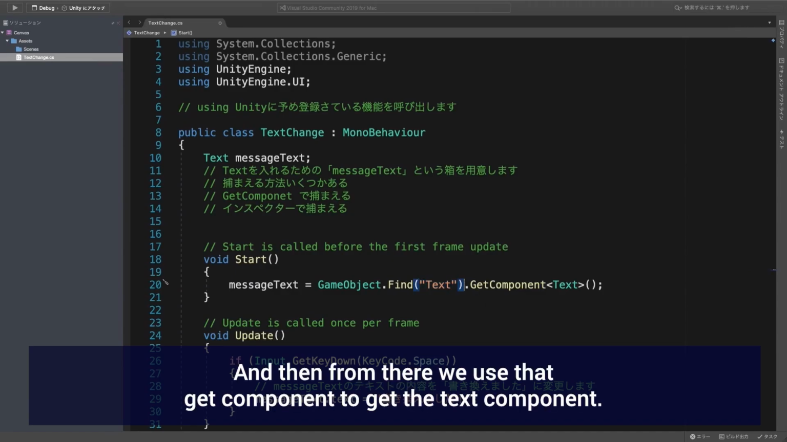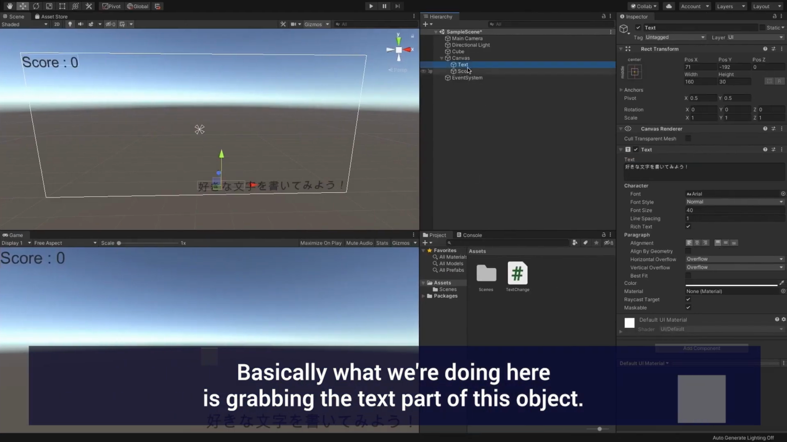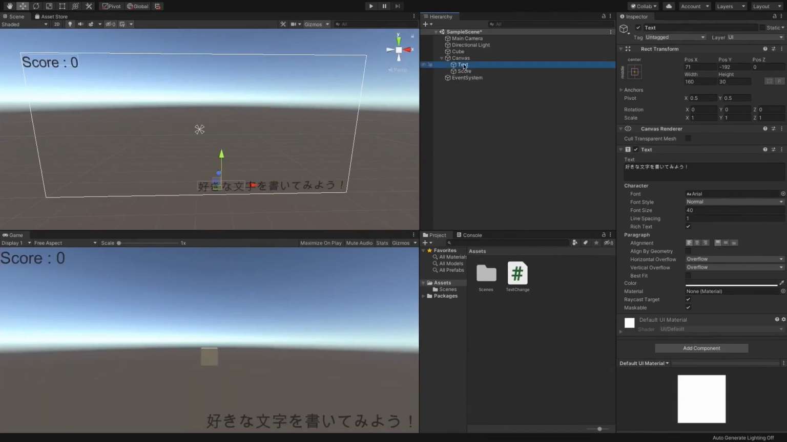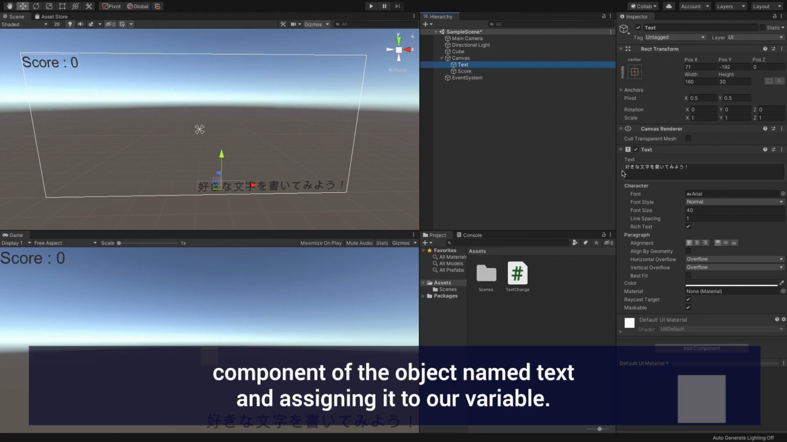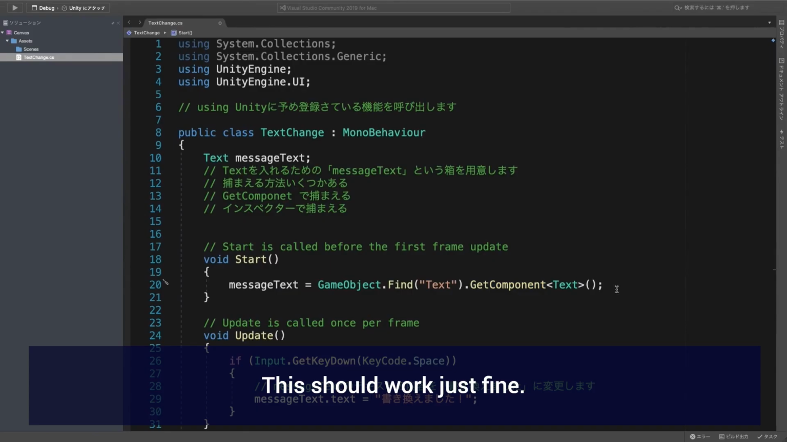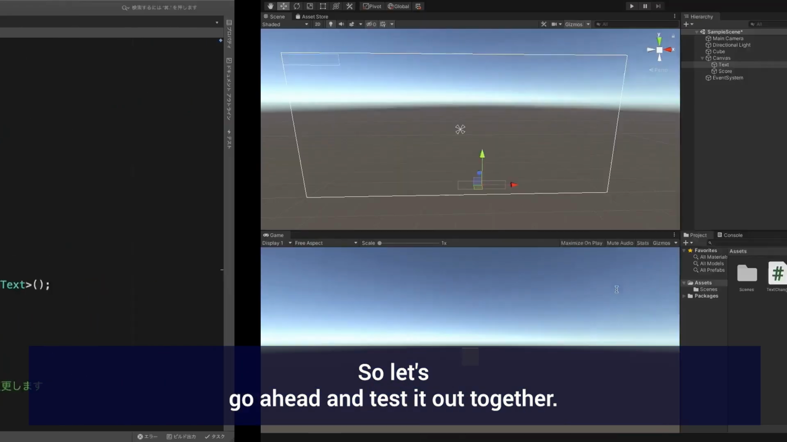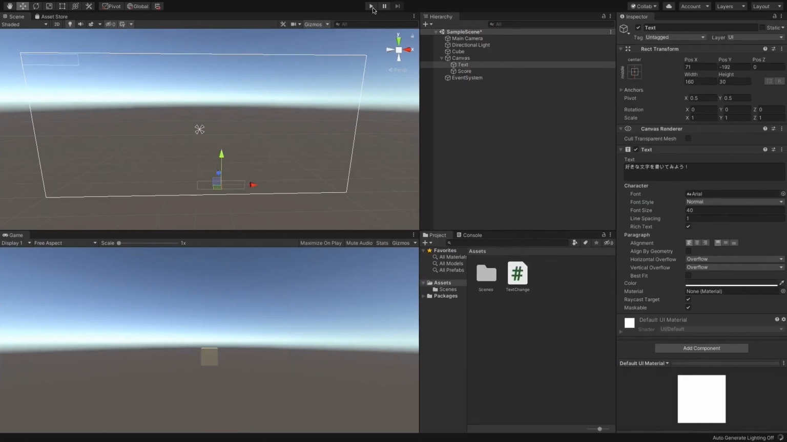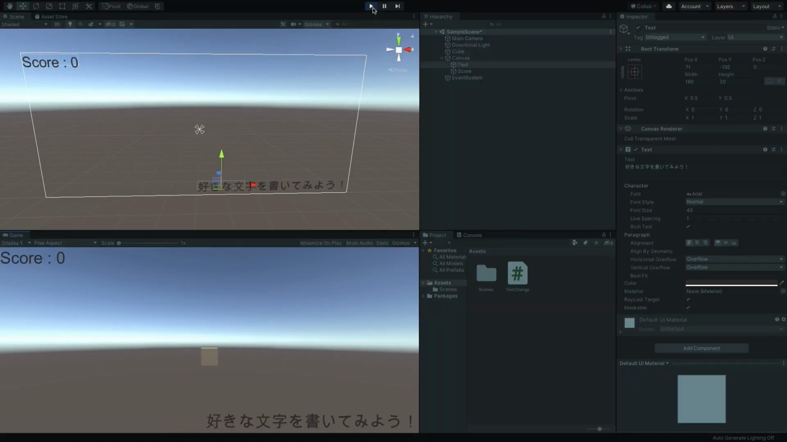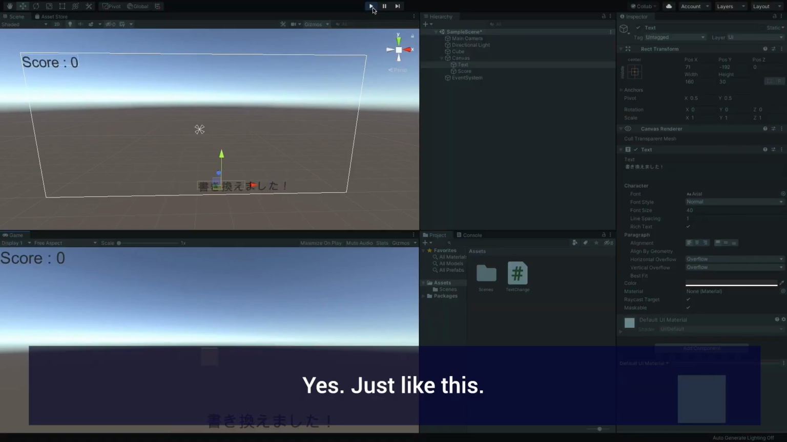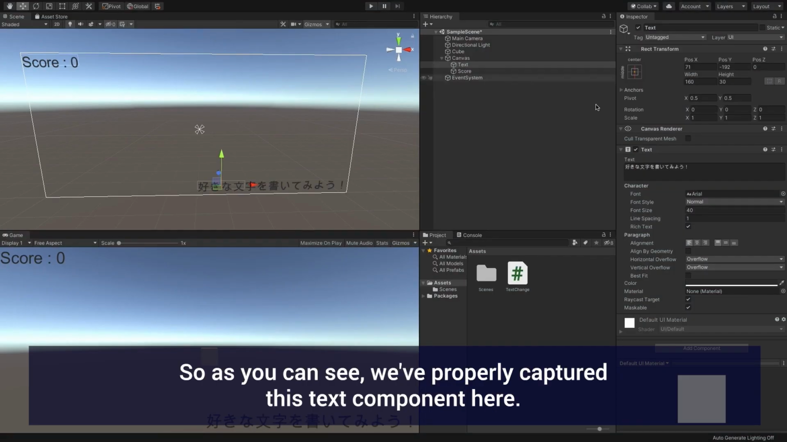Alright, and then from there, we use .getComponent to get the text component. Basically, what we're doing here is grabbing the text part of this object. This is how you do it in Unity. So, we're capturing the text component of the object named text and assigning it to our variable. This should work just fine, so let's go ahead and test it out together. Yes, just like this. It worked perfectly. So, as you can see, we've properly captured this text component here.